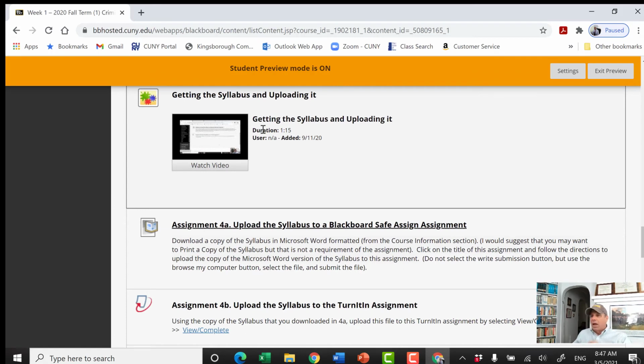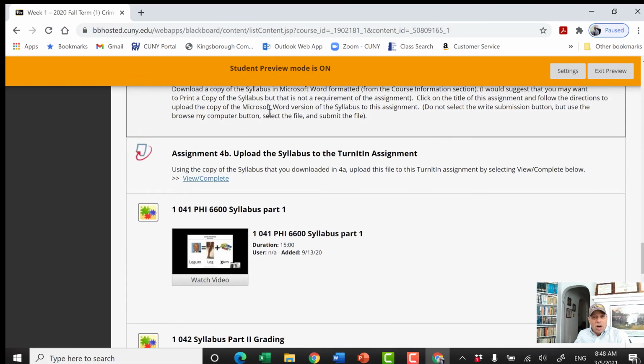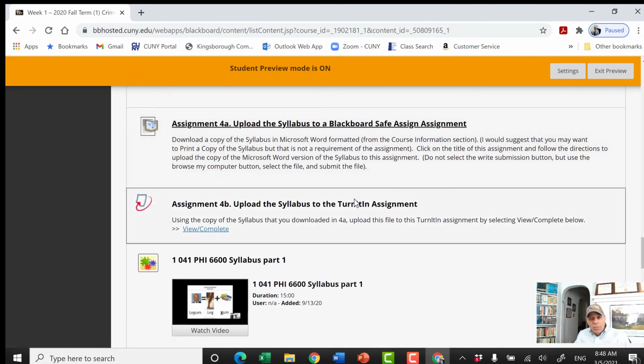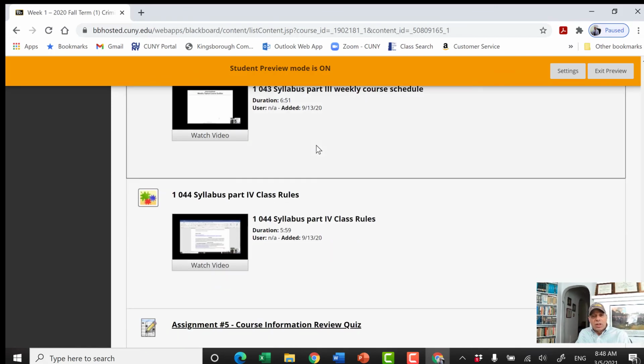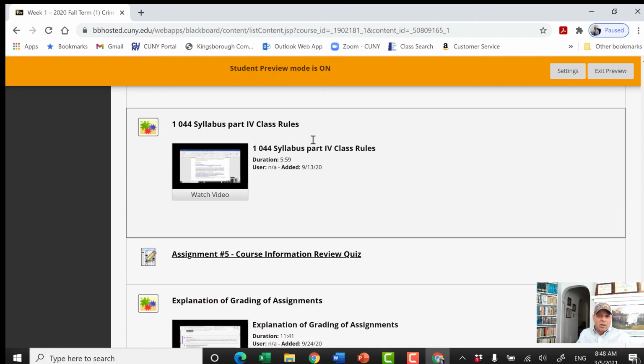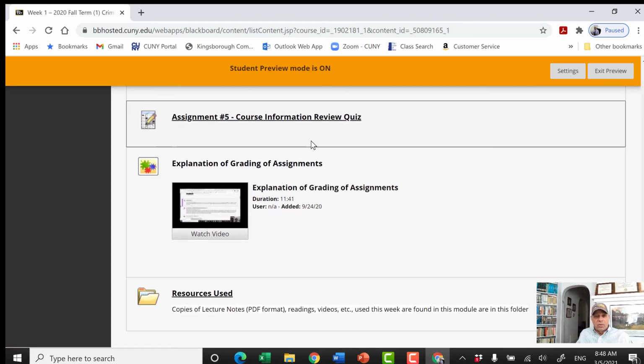Then what I want you to do is actually download the syllabus, and I'm going to ask you in another assignment to upload the syllabus to two places, because when you write an essay, and you're going to probably have to write at least one essay or maybe a paper during the course of the semester, depending on whether it's writing intensive or not. If it's writing intensive, you will be writing at least one paper during the course of the semester. If it's not, you will be writing at least one essay. So you're going to download and upload it. So you're going to read it, and then I'm going through a series of videos explaining what's going to happen, explaining class rules, explaining the grading of assignments.